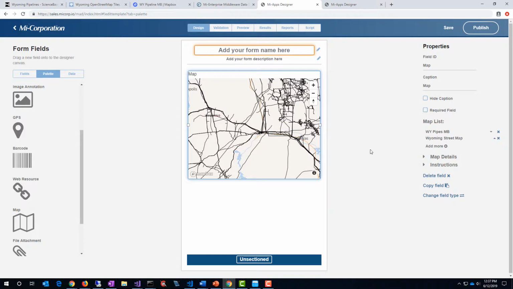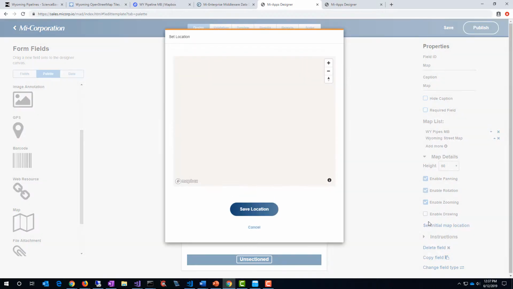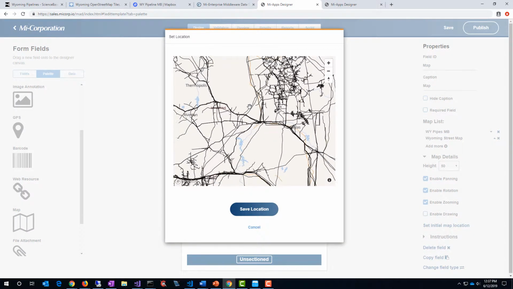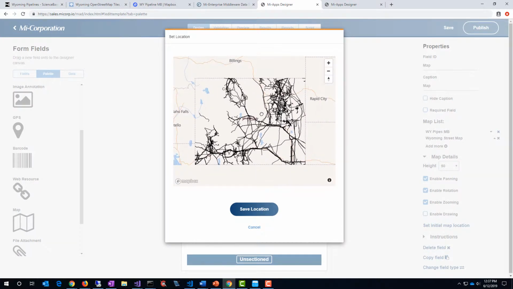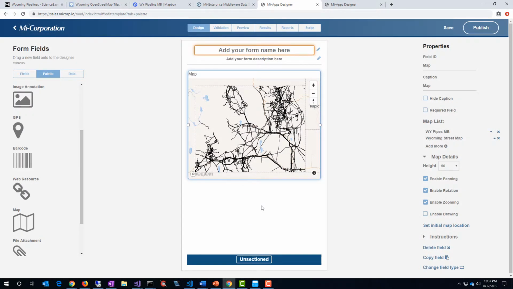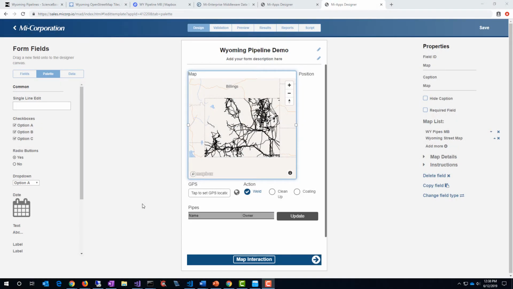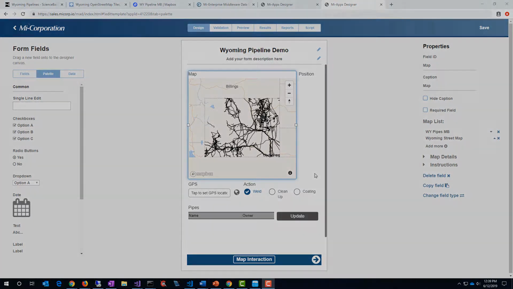If I wanted to customize this a bit, I could expand my map detail and set my initial map location and zoom level. Perhaps I wanted to zoom out to a little bit of a wider view and center Wyoming and save that location. However, we want to do more than just display the map. So as you can see, I've added some additional fields such as GPS, a checkbox group, a grid, and some buttons. And we'll see how all of these come together to create a usable map solution within My Apps.